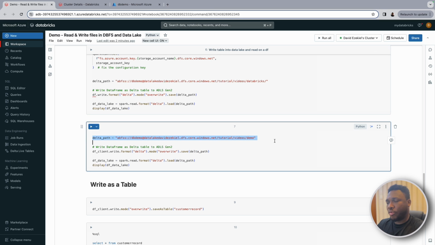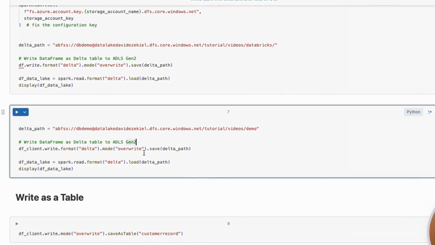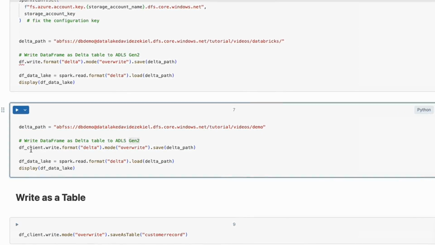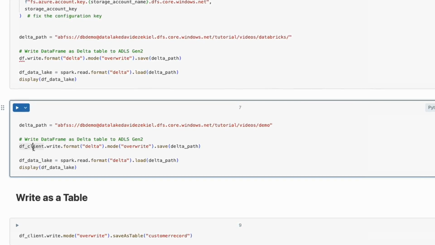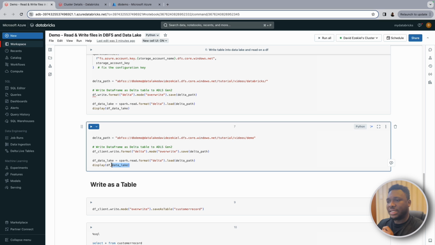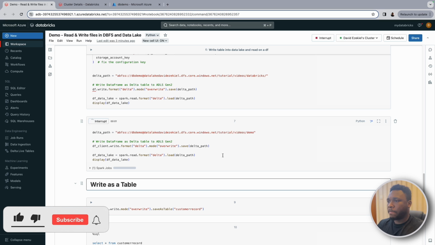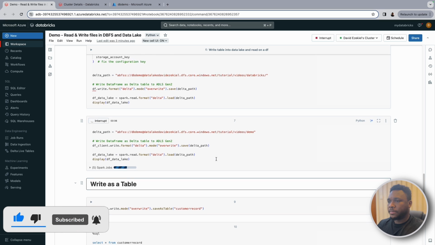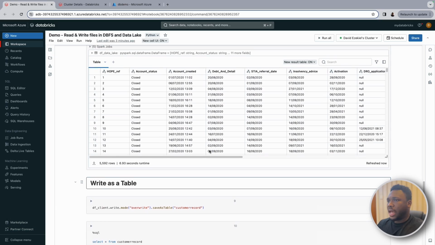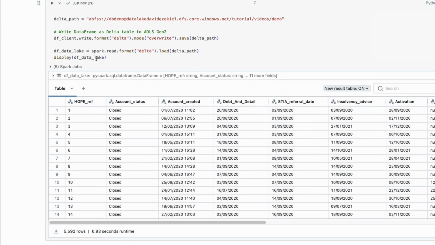This is the path where I want to write my data, and the data I want to write is the DF client. It is the DF client that I want to write into that path. And when I'm done, I'm going to say display the data. So let me quickly run this. And this has been written to the path I provided, and I'm able to display the data.